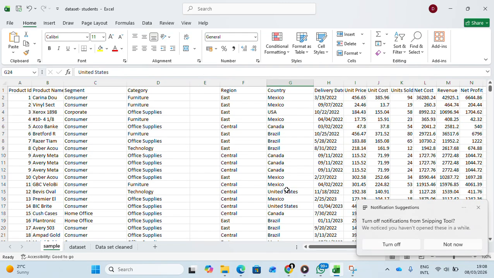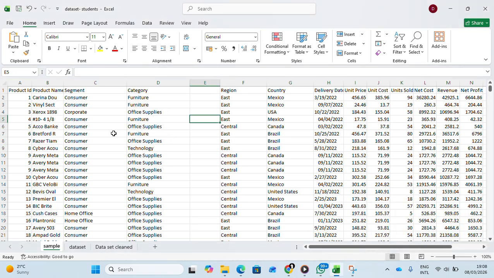So we are having the columns for region and country separate. Okay, that's one of the first things we do in cleaning up data. That was all about splitting columns.